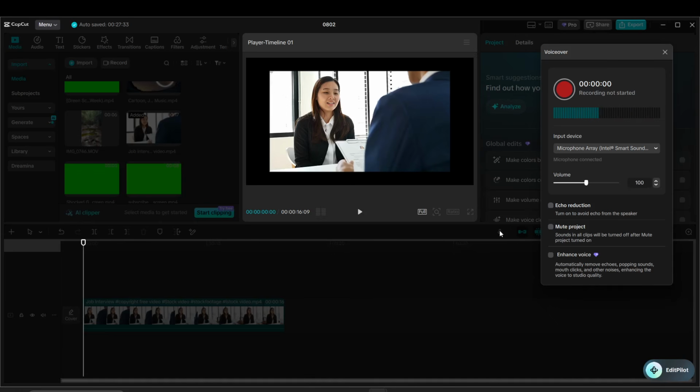When the VoiceOver panel opens, take a moment to set up your microphone correctly. In the Input Device section, choose the microphone you want to use. If you have more than one mic connected, make sure you select the correct one before recording, since this can affect your audio quality right away.